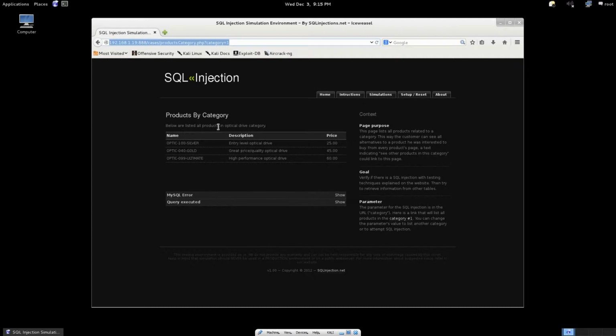And it returned these products here that are part of this category. Something neat they've done here as part of this environment, they show you whether or not there's an SQL error and the query that's executed. So here we can see the query, select name, description, price from products where category is equal to 1. So I could do something like, change the product ID and I get something different back. Now I'm looking at computer cases.